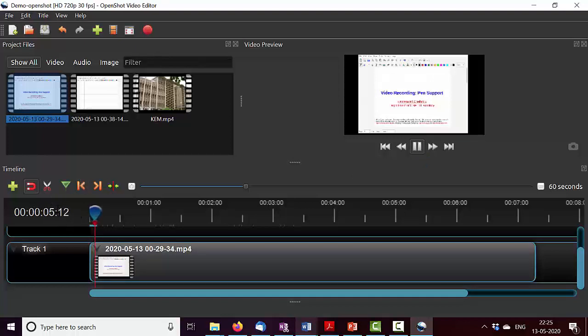The timeline is moving. So as you can see, even the blue slider is moving. Time is moving, blue slider is moving.